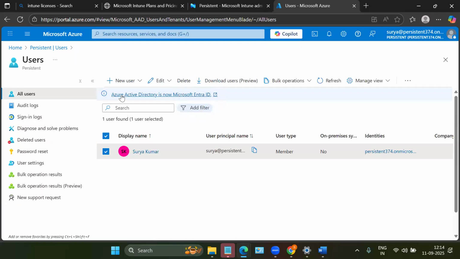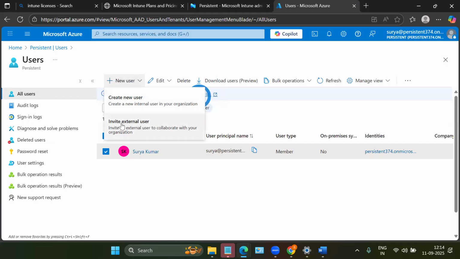So when I click on new user, I have two options. This is for a new user for internal employees. This is for an external guest. I'm not inviting any external guest, so I'm just creating a new user.